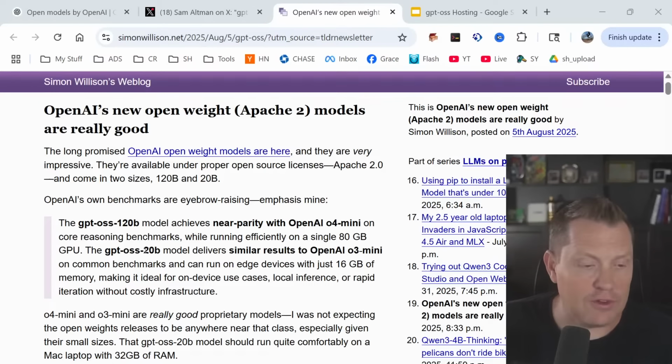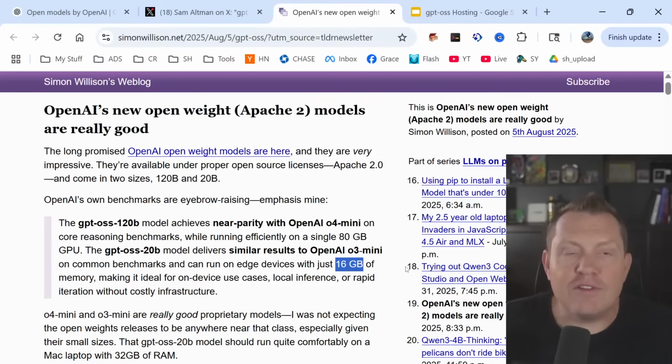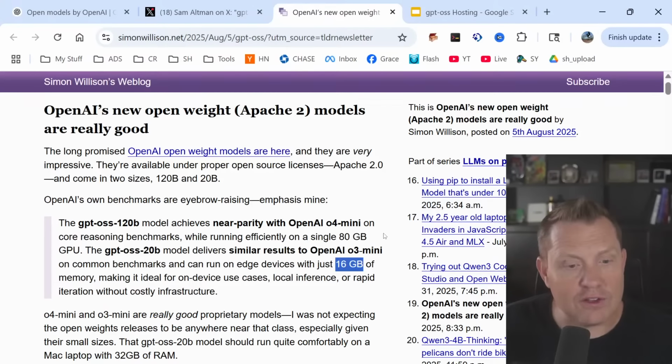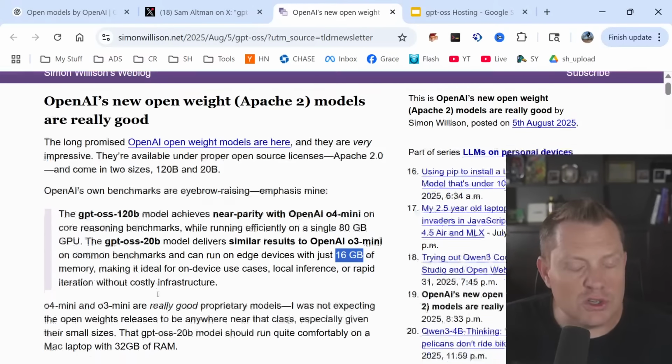So the GPT-oss 20 billion delivers similar results to OpenAI's O3 Mini on common benchmarks and can run on edge devices with just 16 gigs of memory. Now, I know they're talking about that you get some of these newer AI chips, right? So Intel, AMD's Ryzen 9 AI chips, right? You can take those and load them up and then get really fast DDR6 RAM and run this. And it will, but it's nowhere near comparison to just a standard GPU. And so getting a GPU is really the only way to go. And I'm going to show you some of that specifics here.